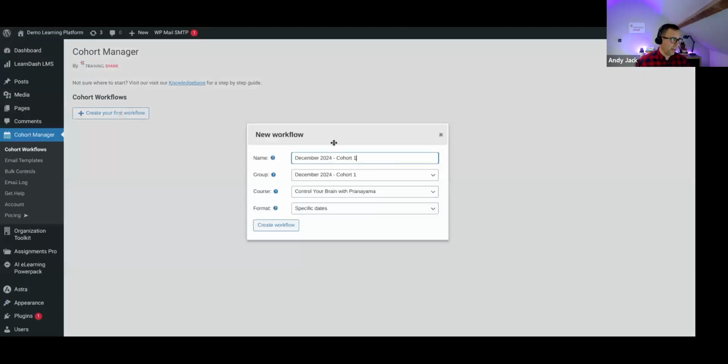I want to create a workflow for this course here, so I'm going to give it a name. The group is the group I created. The course I want to manage is Healthy Eating for Healthy Life. And there are two formats I can pick in Cohort Manager. One of them is specific dates. The other is X days from course start.